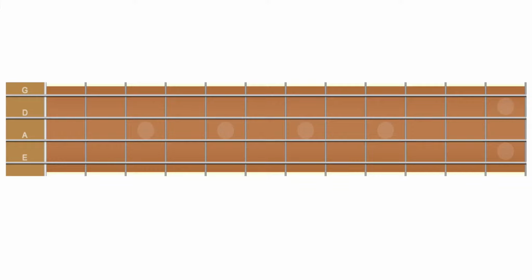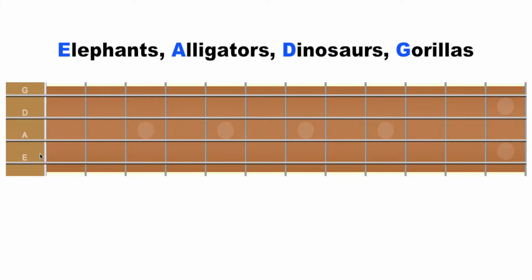If you want to remember the order of the strings, you can come up with an acronym, maybe something like elephants, alligators, dinosaurs, and gorillas. Please feel free to come up with your own acronym for the four strings because then it will be more effective and you'll remember it better.